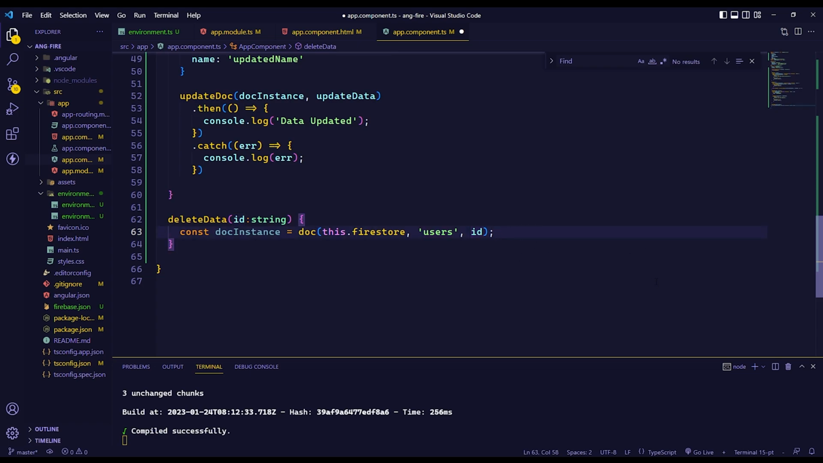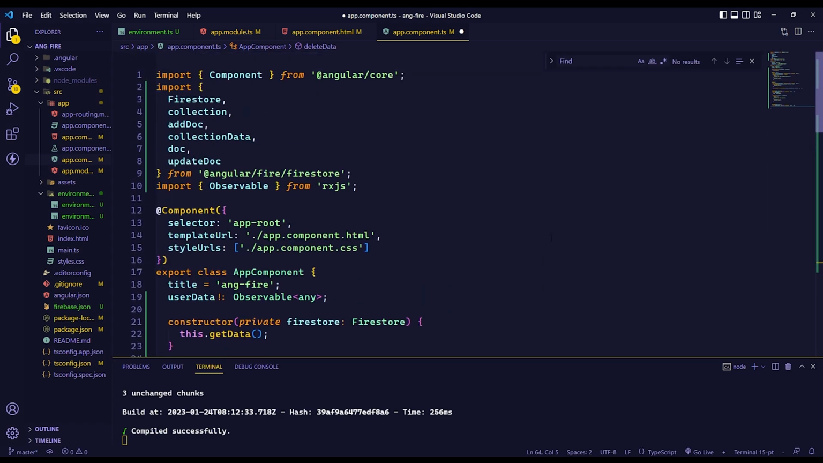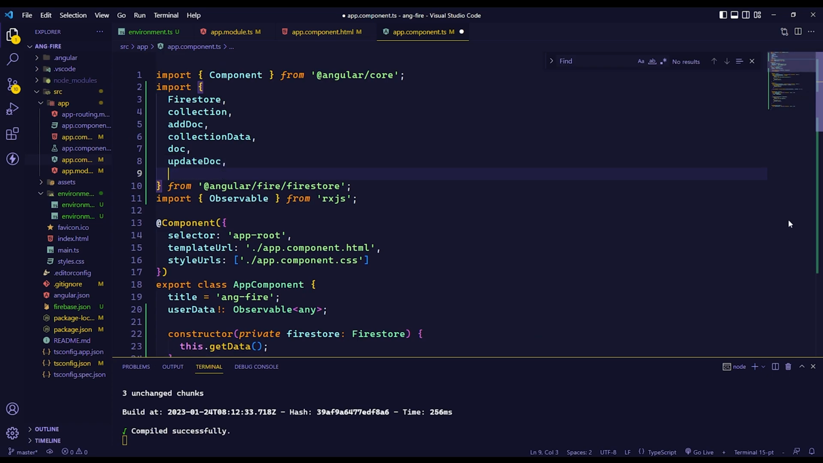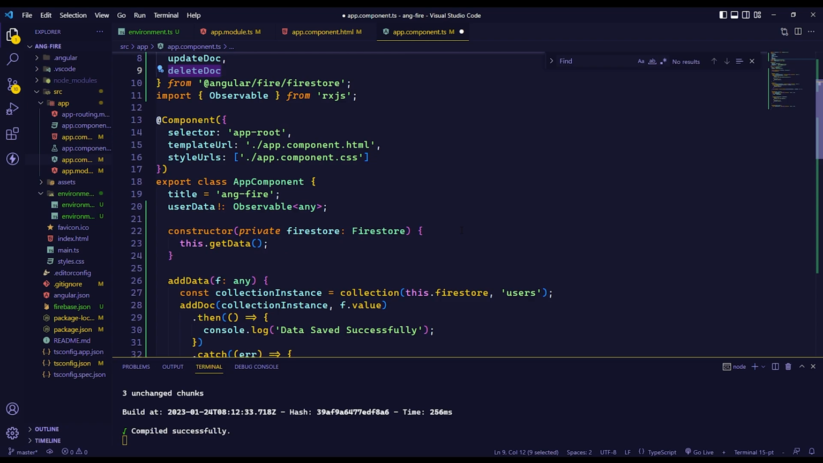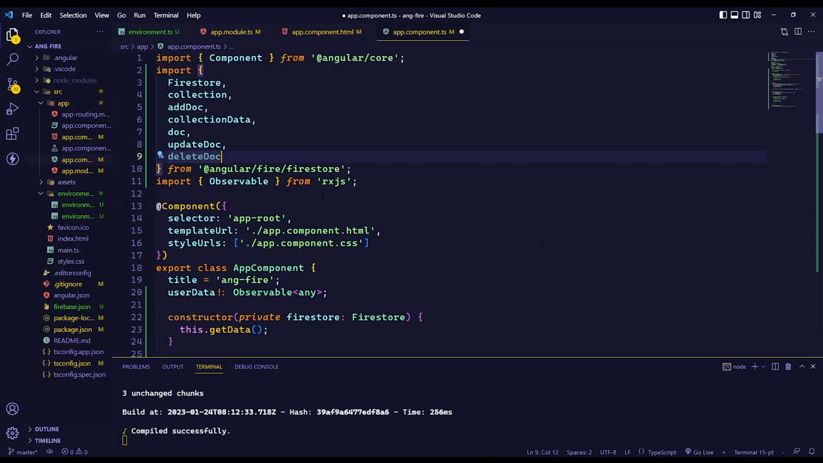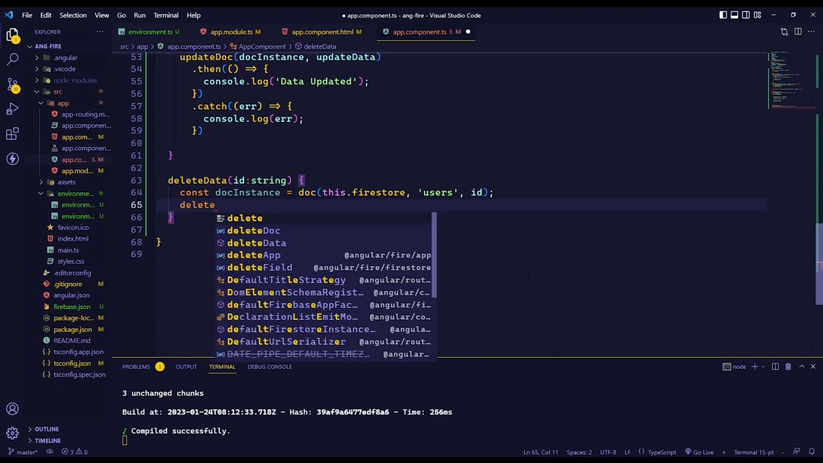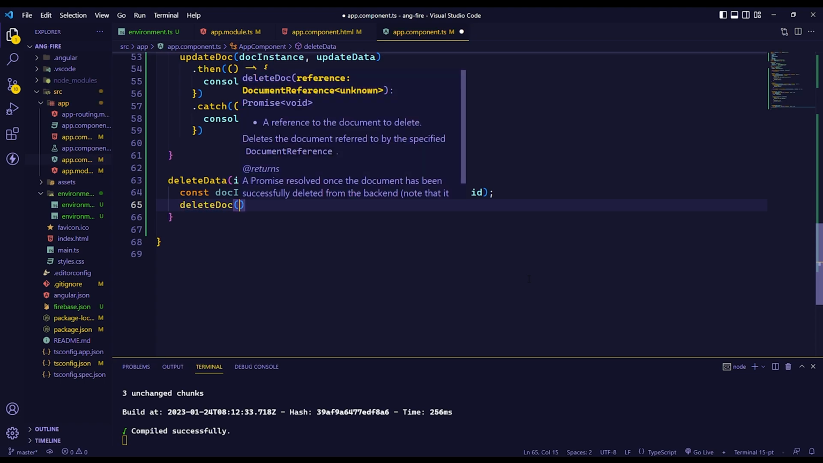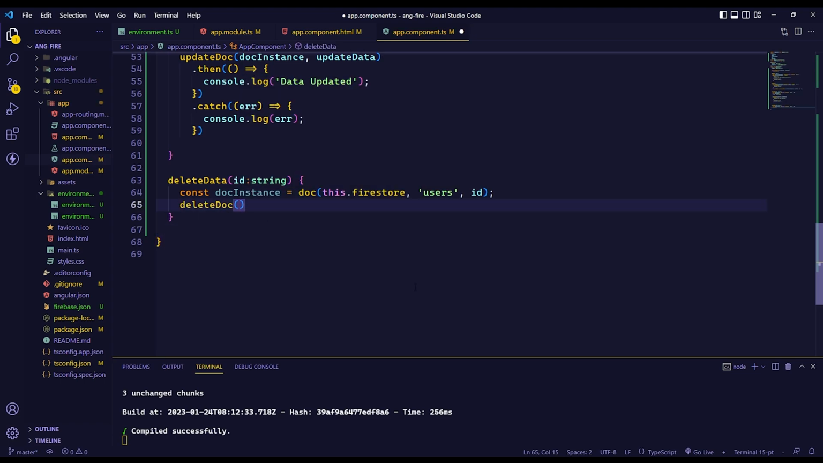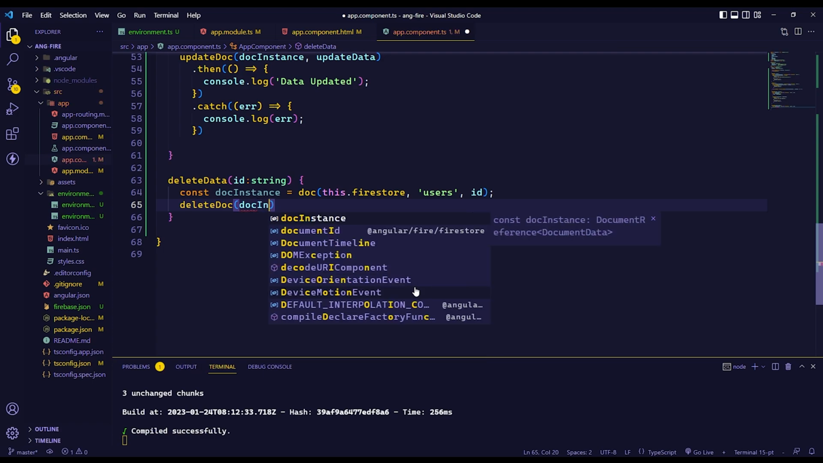Next, in order to perform the delete query, we have the deleteDoc method in AngularFire. In order to use this method, same as the previous methods, we have to import that to this component file. So first, inside this import, add this import deleteDoc. Carefully follow these capital and small letters. This D is capital. Next, inside this delete method, after this, deleteDoc and parentheses. This requires the document instance, so pass that as the parameter for this method. That's it. Very simple, right?